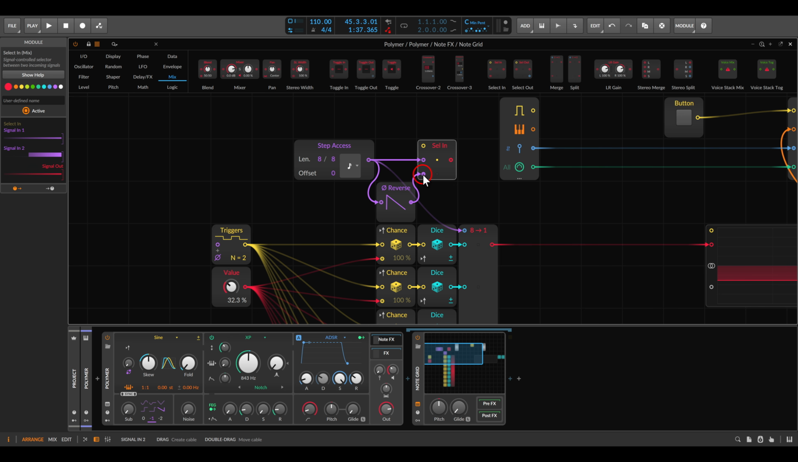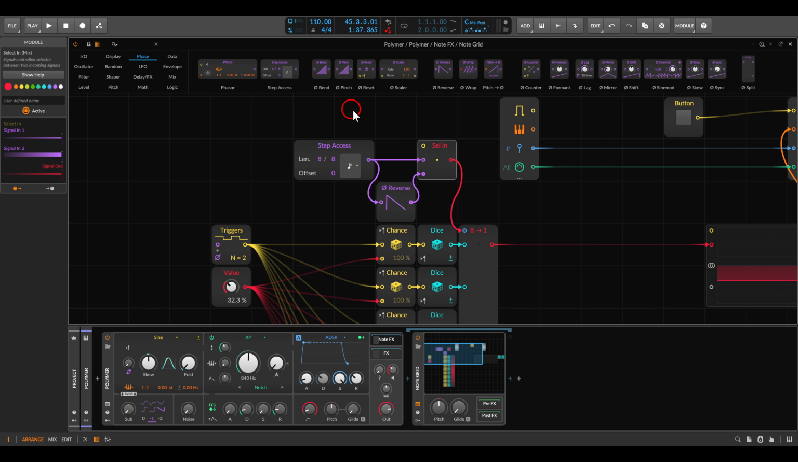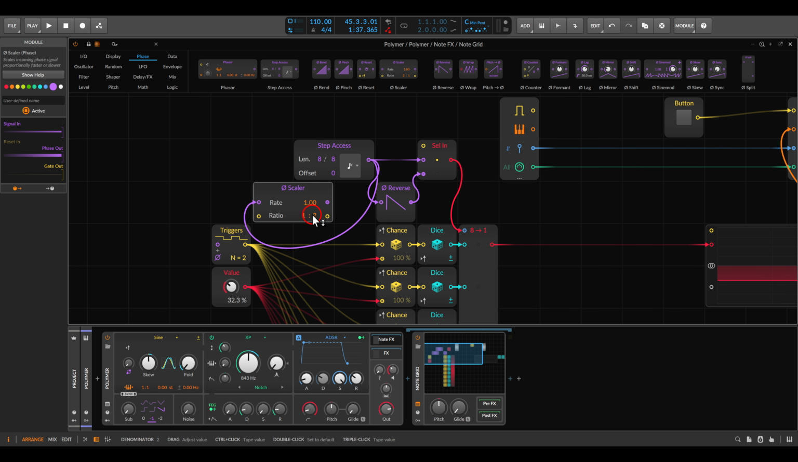So once it will go forward, once it will go in reverse, and this will now drive the merge module. And to make the switch between normal and reversed, we will use the phase scaler. Right, drive it again with the same phase. Now we can scale this phase with a ratio of 1/2. So we get once a whole phase once per cycle.